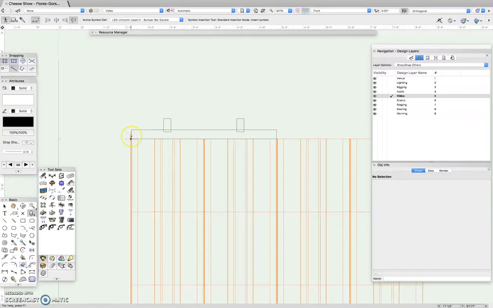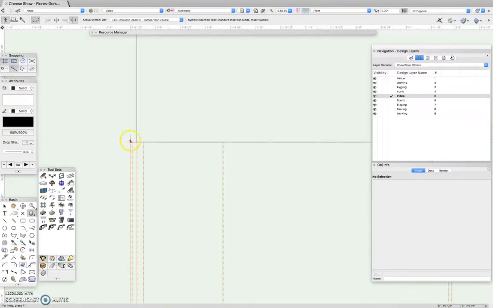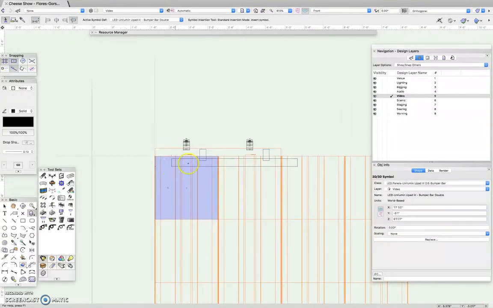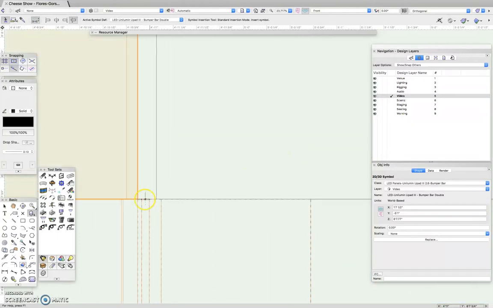Okay. Let's just drop it right on that corner. Shoop. Go right on the insertion point.